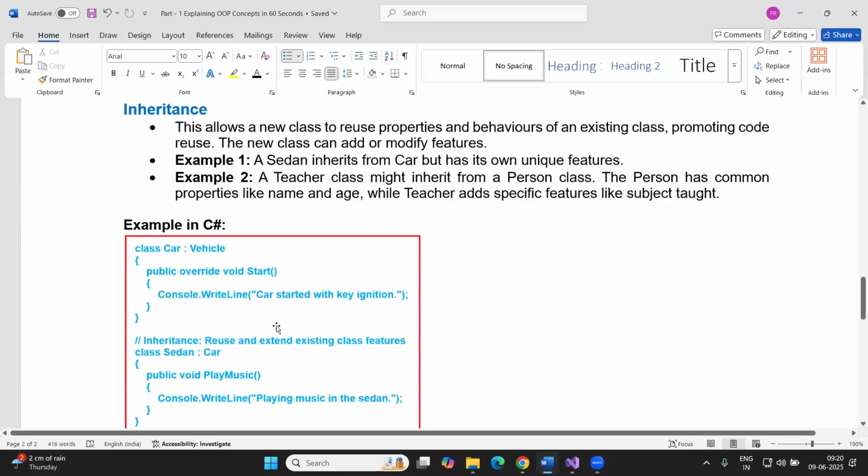The next concept is inheritance. It is one of the important OOPS concepts. This allows a new class to reuse properties and behavior of an existing class. Suppose you have an existing class where some methods are defined, and the same set of methods you need to use in other classes. Why should we repeat the same methods and logic in other classes? Instead of repeating the same logic, we can create a new class and take the functionality from the existing class.